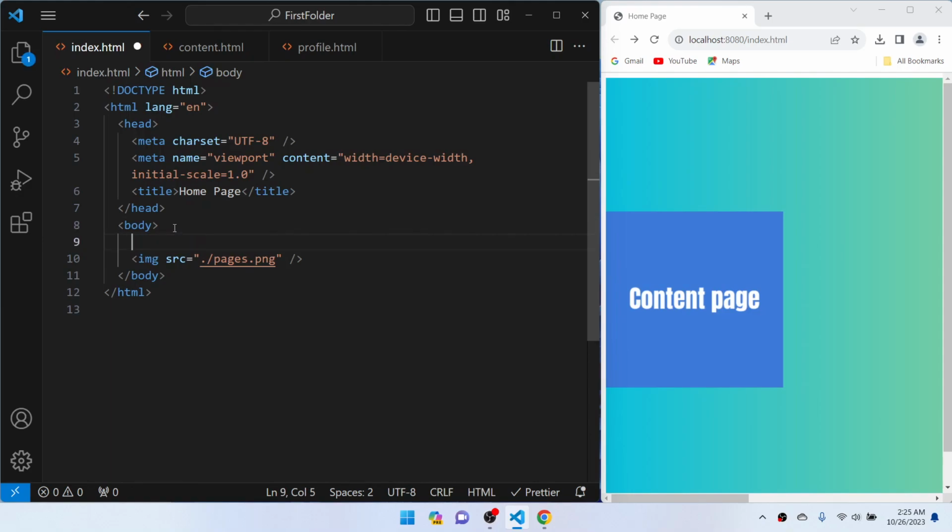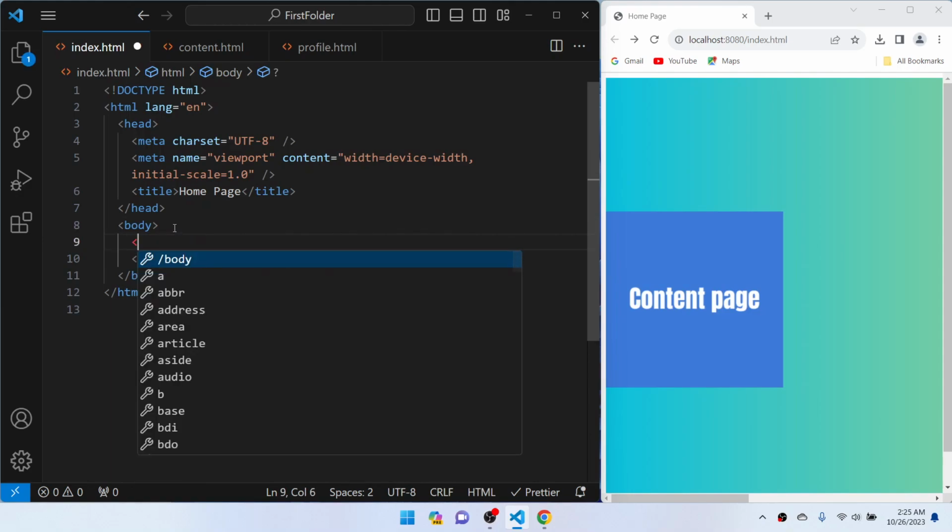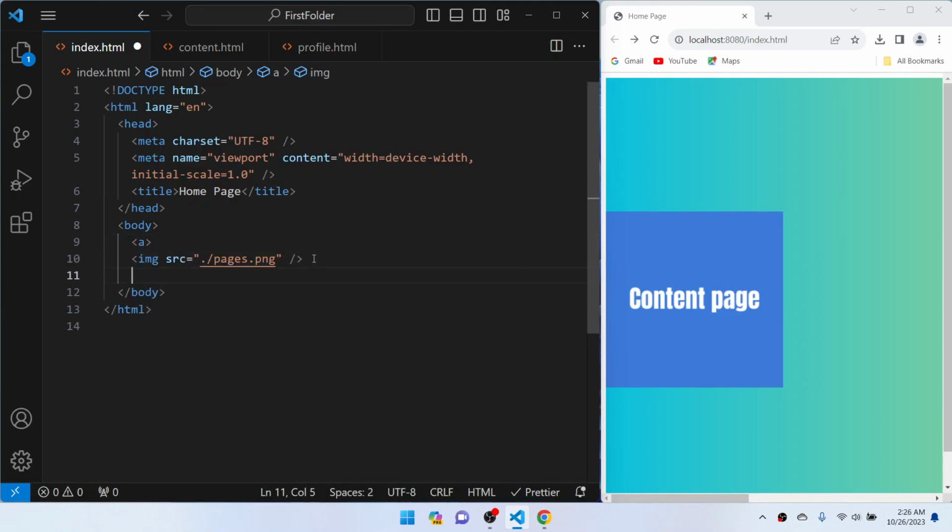If we want to turn this into a hyperlink, we can write the anchor tag. So before the image tag, I'm gonna write the anchor tag, and after this image tag, I'm gonna write the closing anchor tag. And in the href attribute, I'm gonna write ./content.html. I save the file. You will see that the whole image is a hyperlink. So no matter where I hover the mouse, it turns into a hand cursor.